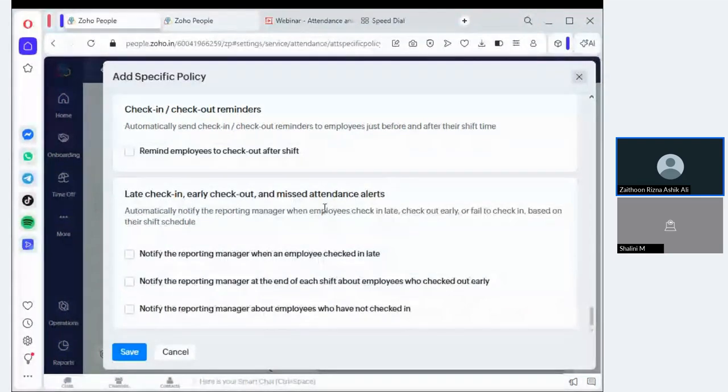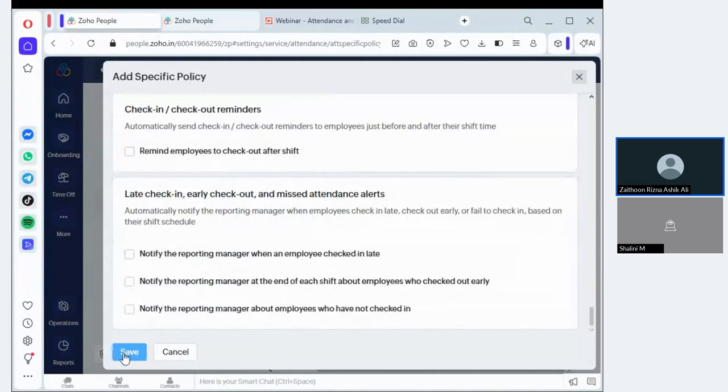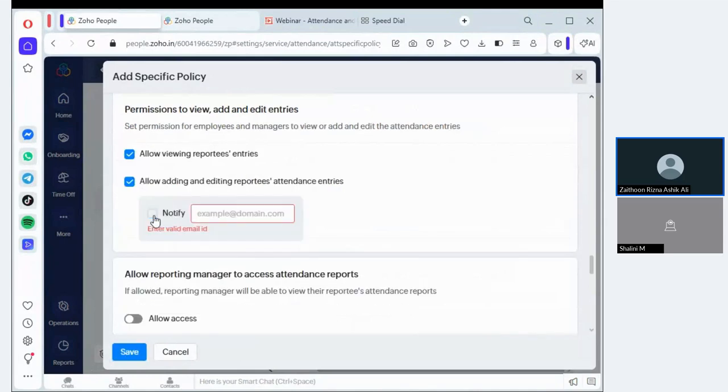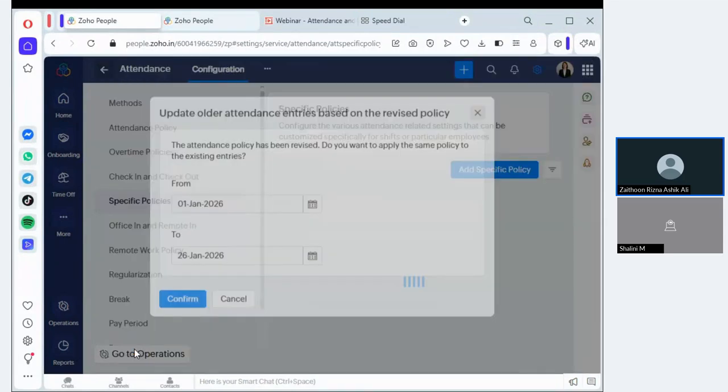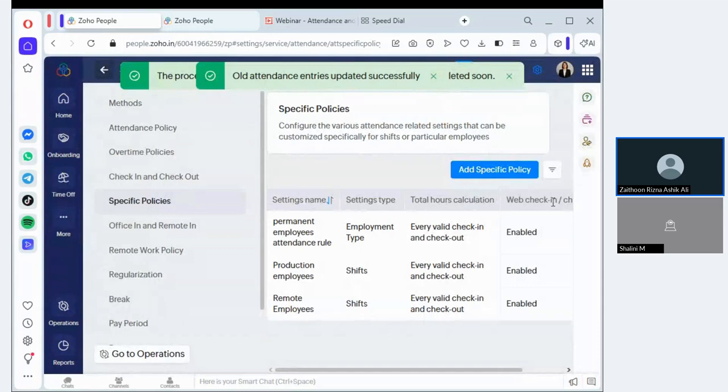Apart from the employee receiving reminders, the reporting manager will also be able to receive notification in case the employee has checked in late, or if the employee has not checked in at all, or he has checked out early. Once you configure the notification and all the other configuration, click on Save. You can also decide when the new policy will be applicable for the employees. You have successfully added a specific attendance policy.